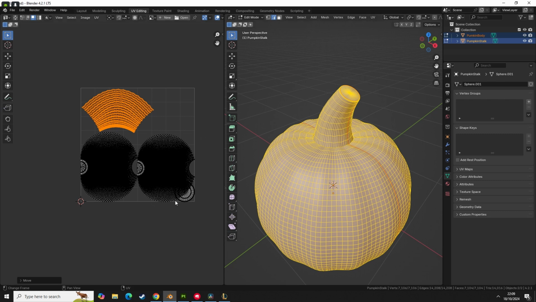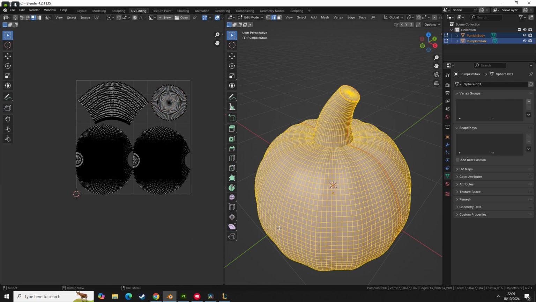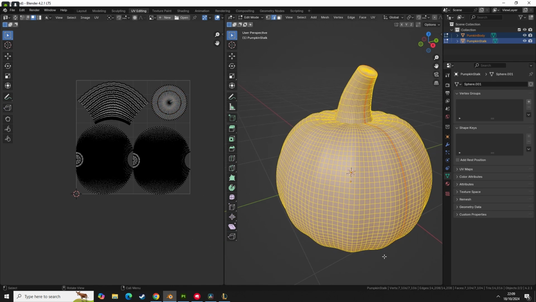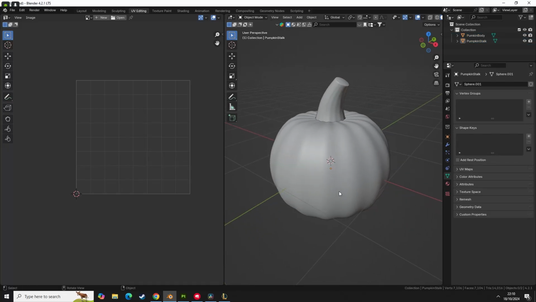for your texturing. So deselect, and then you're going to do it again for the cap, L to select it, G, S to scale, just like so. And then we have our model unwrapped, ready for texturing. So that's how you create a pumpkin inside Blender and prepare it for texturing.